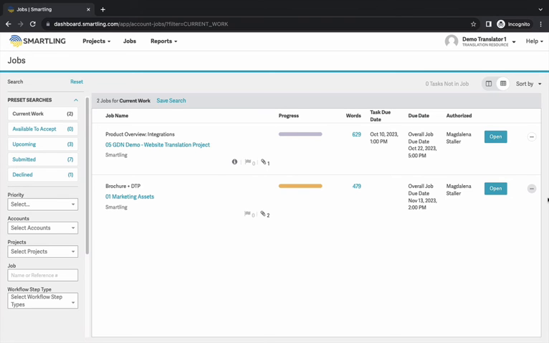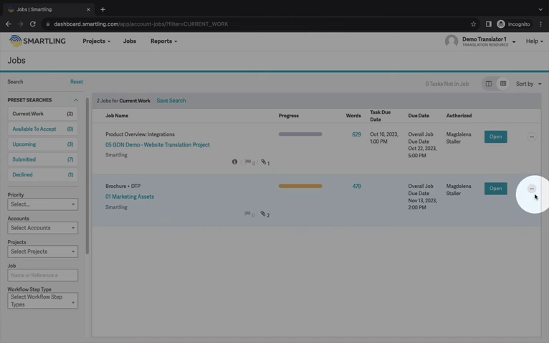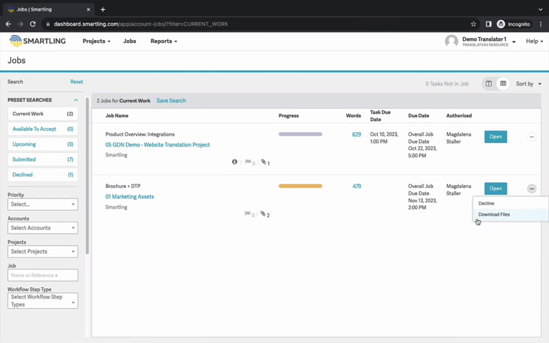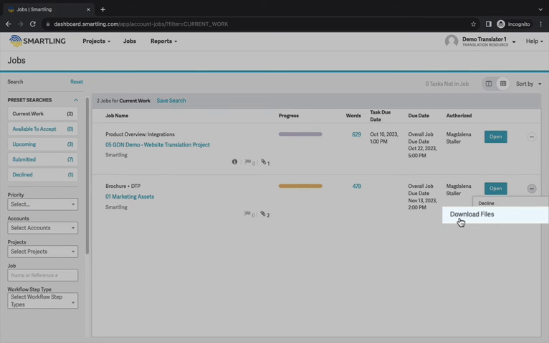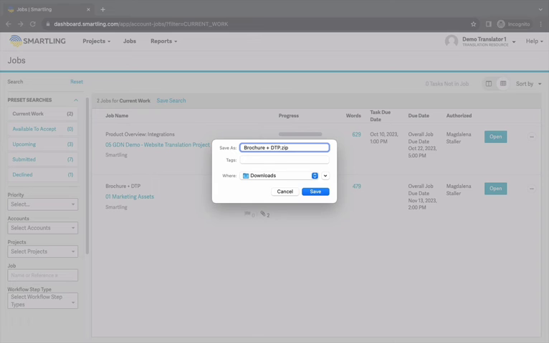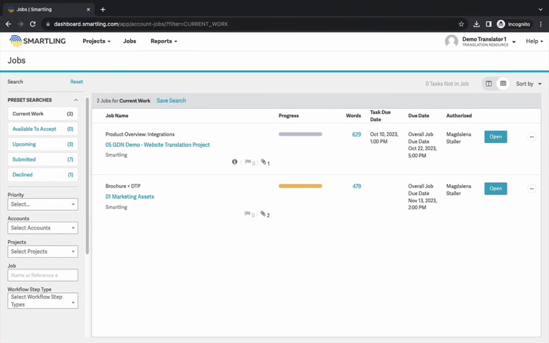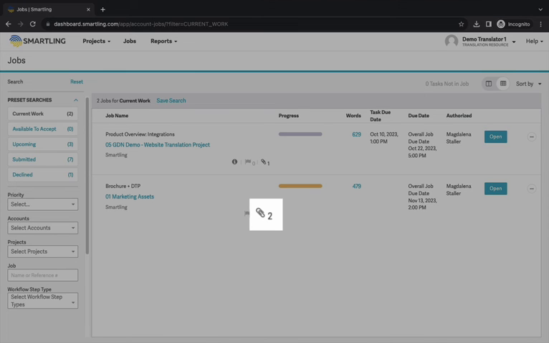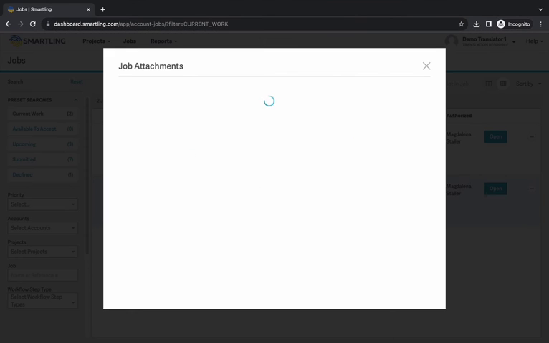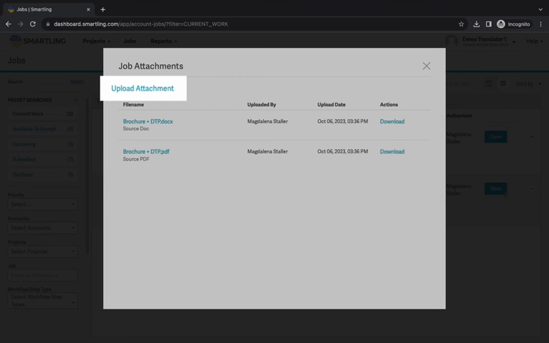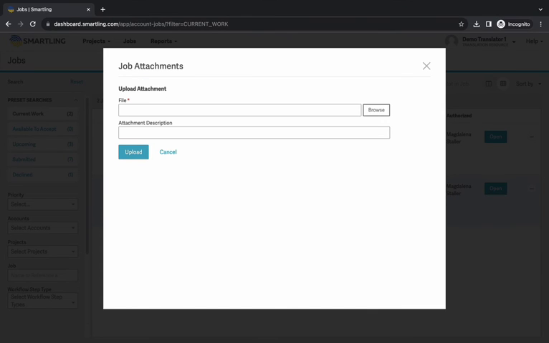If you have been asked by your client to take care of desktop publishing, to provide them with a fully formatted, localized file, you will need to download the translated files for the relevant job. You can do so by clicking on the ellipsis menu and selecting the option Download Files. Please note that many clients use job attachments to provide their source files and design material. So you may also want to check the job attachments. The finished and fully formatted localized files can then also be uploaded as a job attachment before you submit the job.